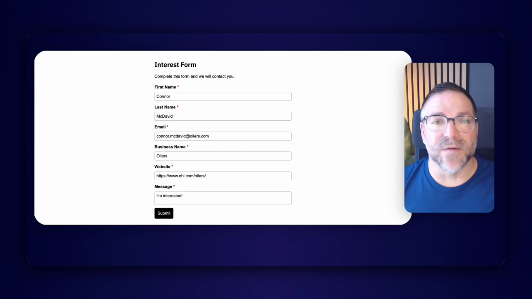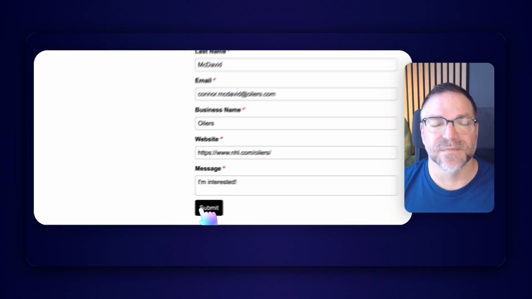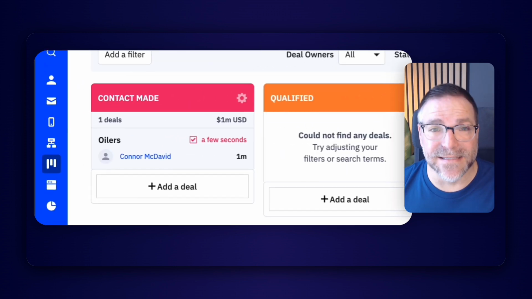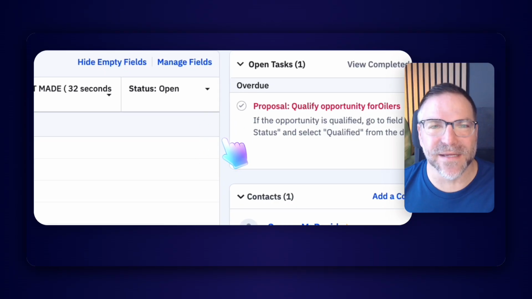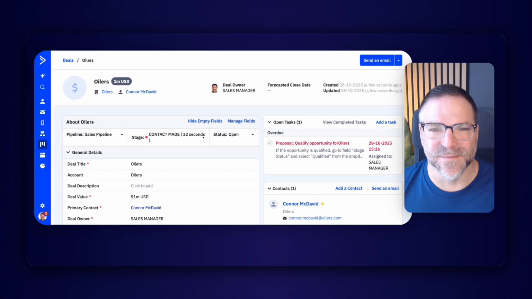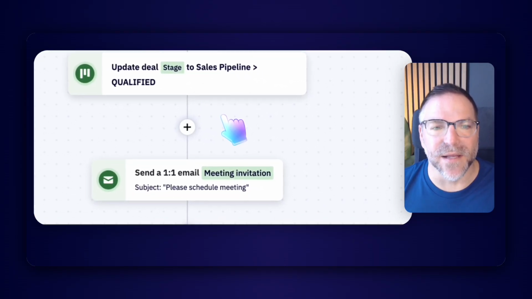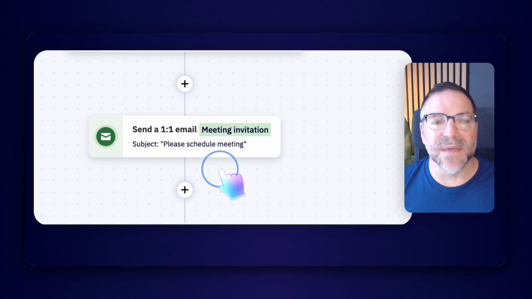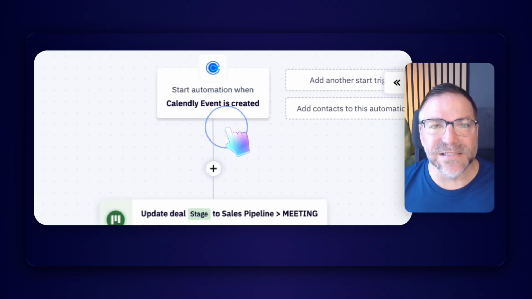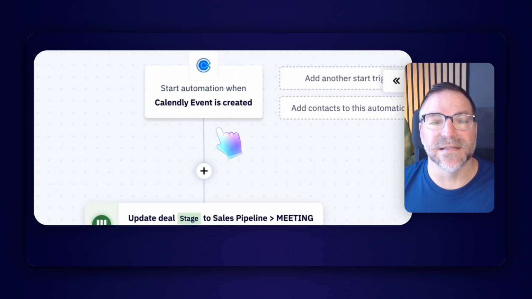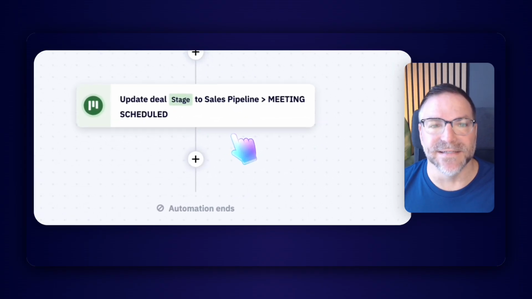It all starts when a prospect fills out a form or visits a pricing page. This will add a deal to the pipeline. A task is then created for the prospect to qualify the deal. If the deal is qualified, it moves to that stage in the pipeline. A one-to-one email is then sent to invite the prospect to a meeting. The prospect then books a meeting through Calendly, and the deal moves to the meeting schedule stage.